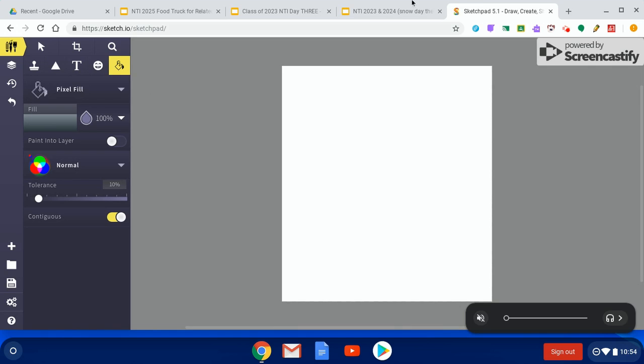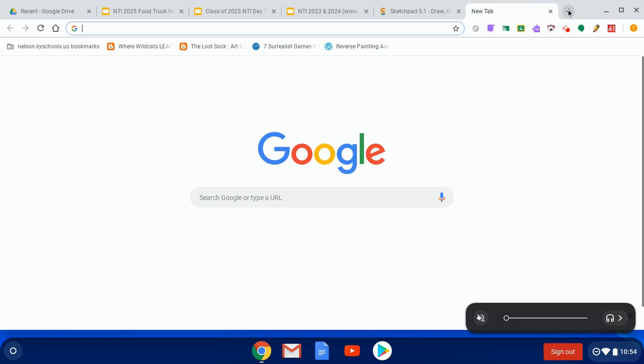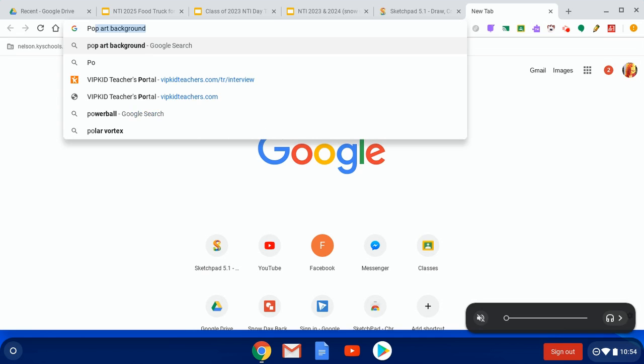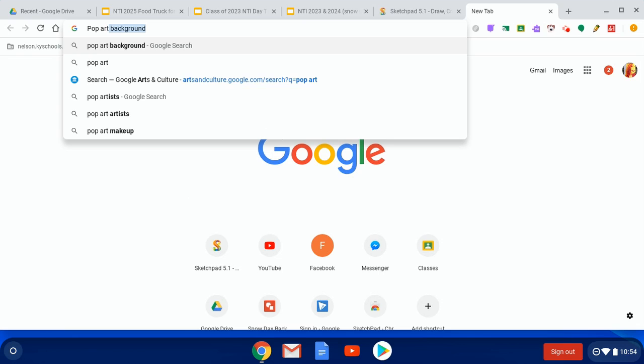So first I'm going to head on over and click on a new tab. And I want to search for a background. I could create my own background, but if you want to use one that's on the internet, you can. You are the artist. You are in charge of what you want on your flyer. So I'm going to do something like, let's see, pop art background.